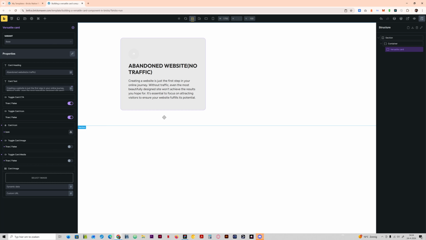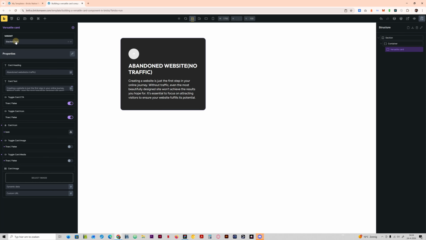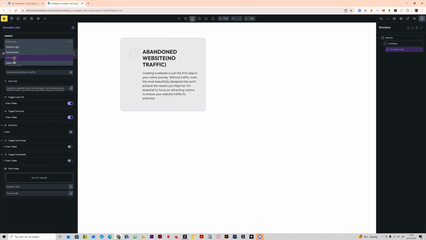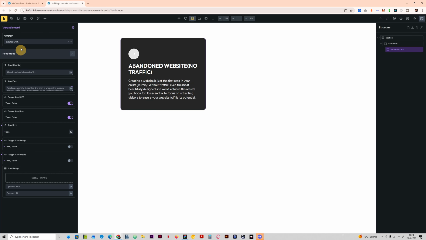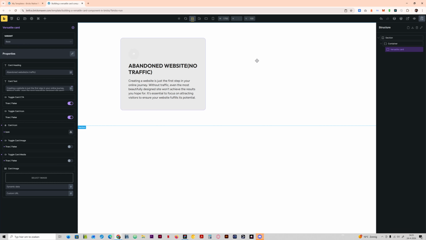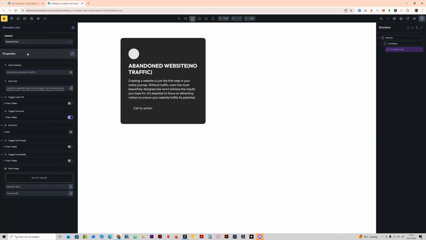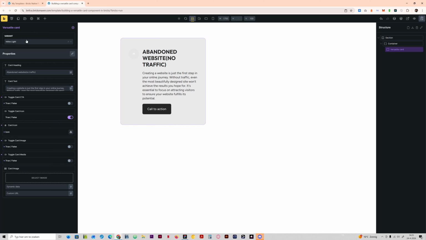So if you go back here now, we have our props, and as you can see, we have our variants. So now we can switch to the different orientation of the card. We can change the color scheme, and we can also change the orientation. I'm just going to look at the button. You see, the button does not change.